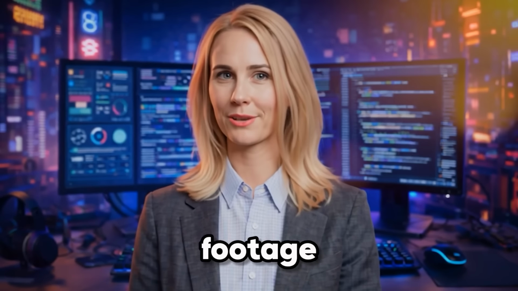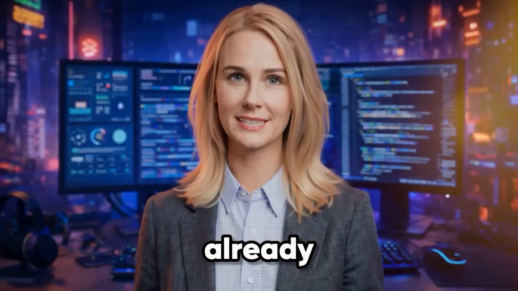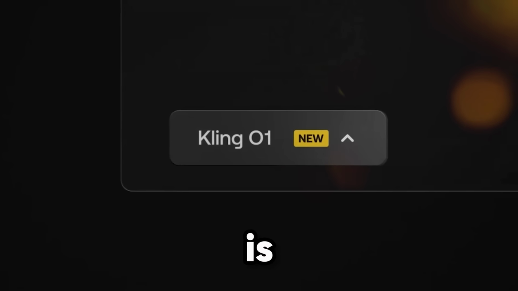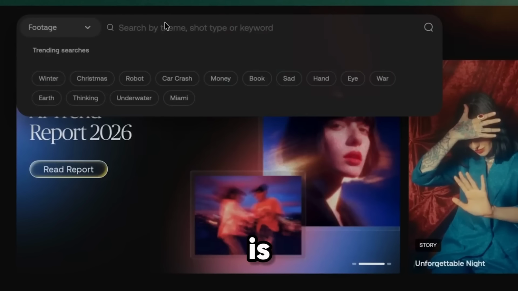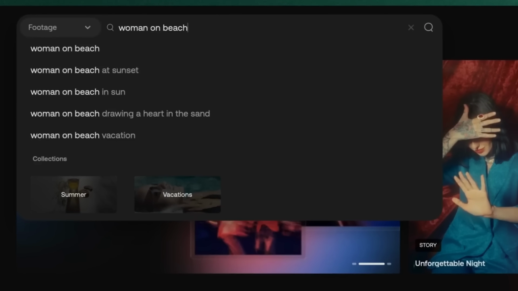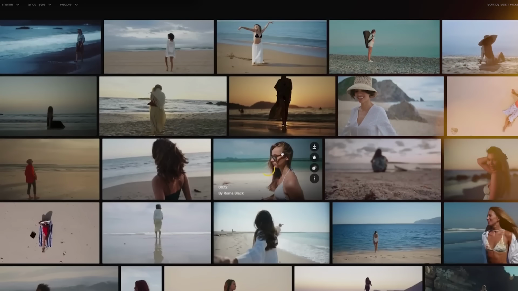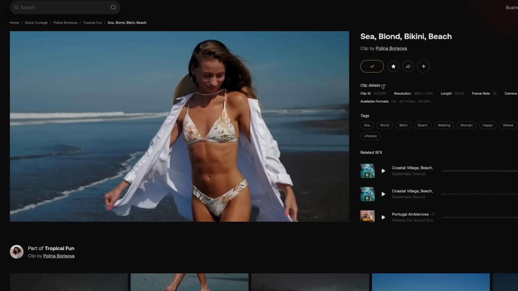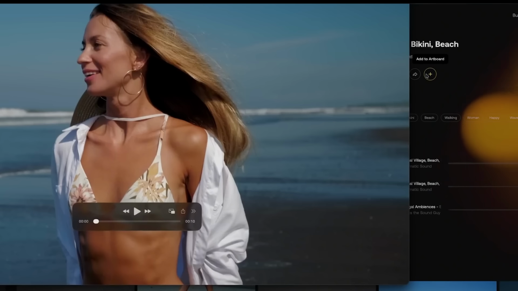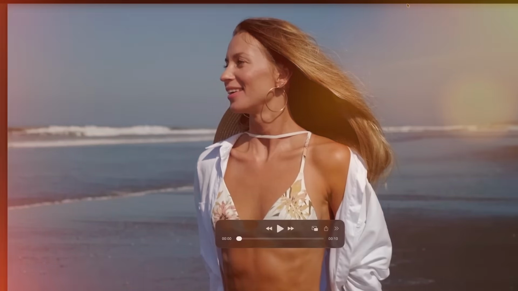Kling doesn't fix bad footage, it only amplifies what's already there, so choosing the right clips is the foundation of everything. First, you need your subject video. This is the clip where your main person appears. A good example is a woman walking naturally along the sand. What matters here is that the movement is simple and readable, the lighting is clean, and the subject is visible without obstruction. You want a clip where the camera is steady, the person is fully in frame, and there's at least one moment where their face is clear.